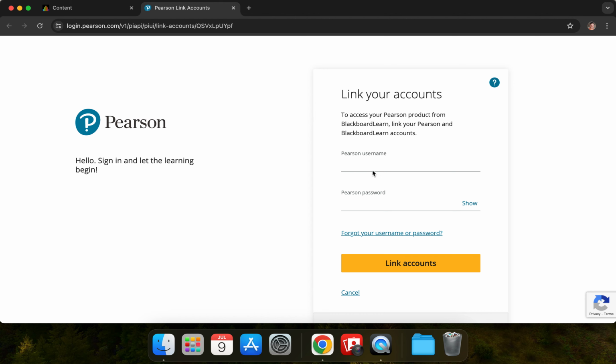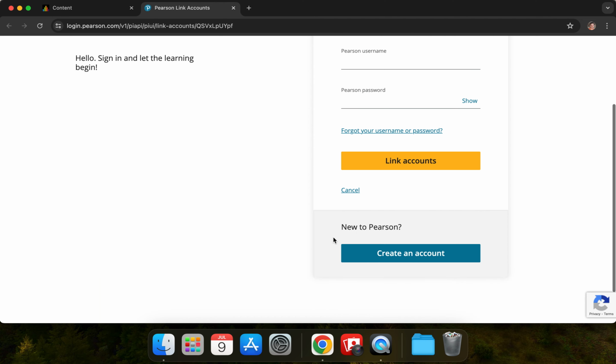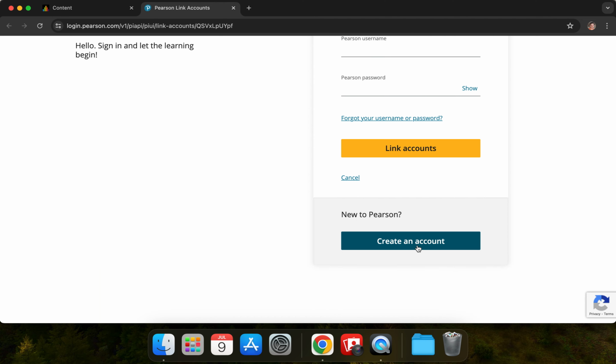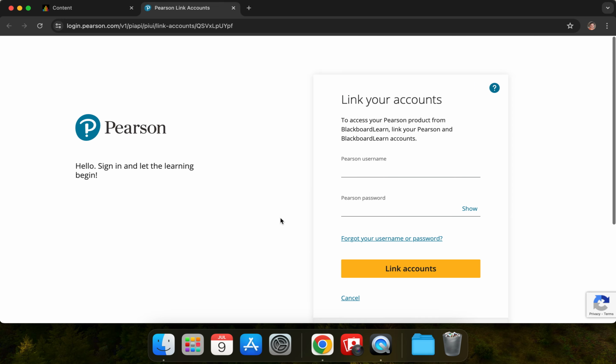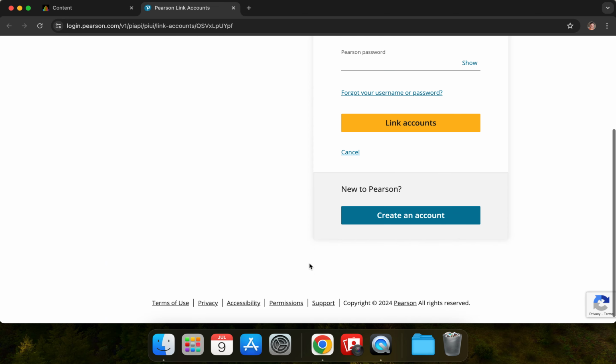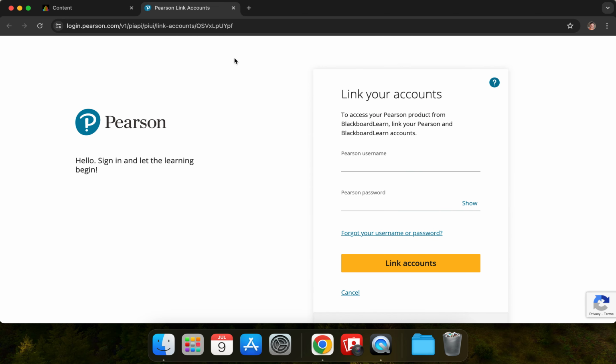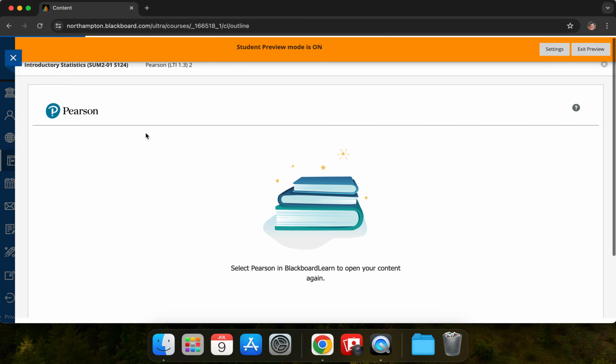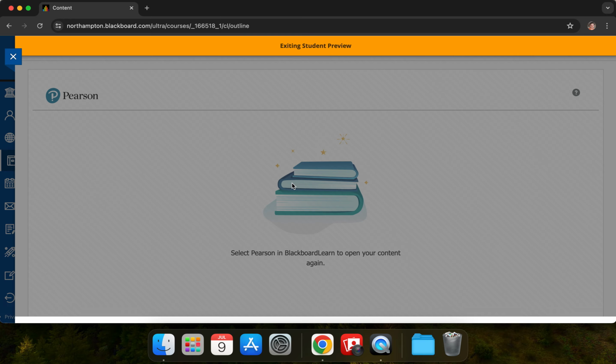And at this point, you either log in with your Pearson account that you already have, or you need to create an account down here. If you're creating an account, make sure that you use your student.northampton.edu email address so that there's no issues with the connection between Pearson and Blackboard. But then once you have created an account, it should take you to the course and then you can paste in that access code. If it doesn't work exactly that way, I have to go back here and exit the student preview.